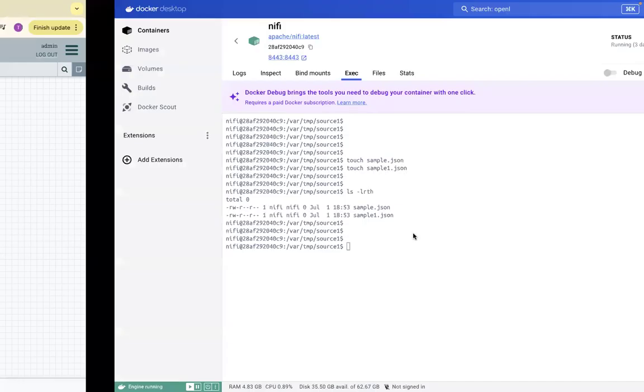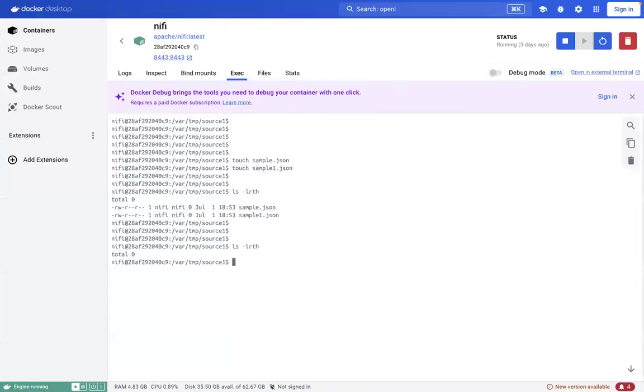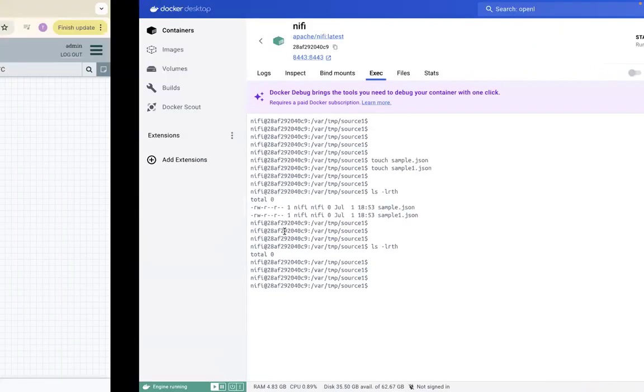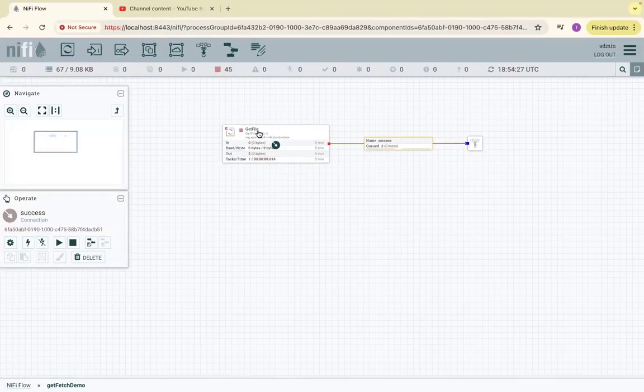So now if you go to the destination and do ls, I don't see any files. These files are moved once they got picked using the GetFile processor. This is the behavior of the GetFile processor. If you want to use a list and fetch processor, let's see the behavior.